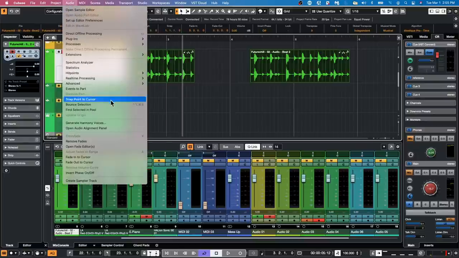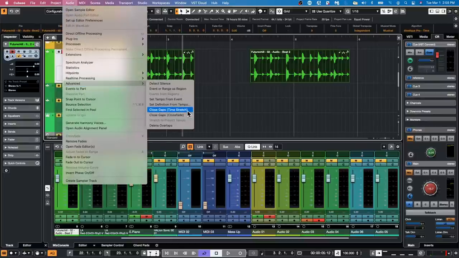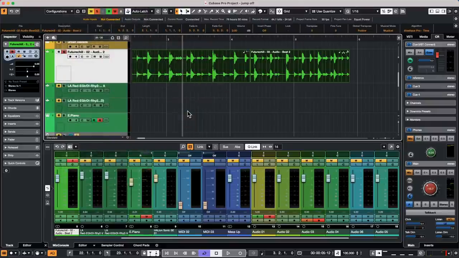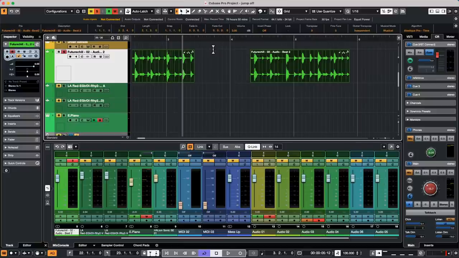We can come here to audio, to advanced, and we'll say close gaps time stretch. So that will look at the events. It's going to just time.